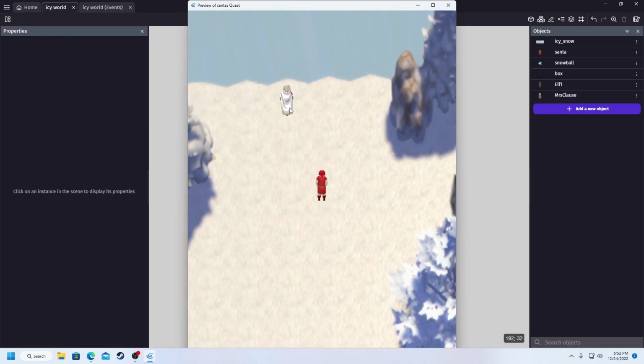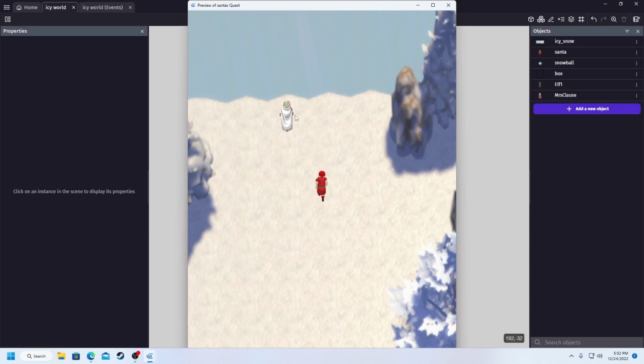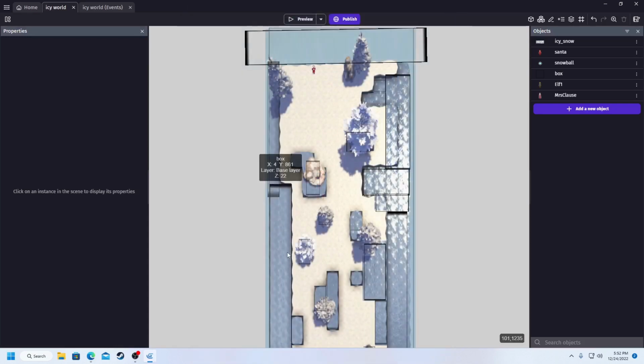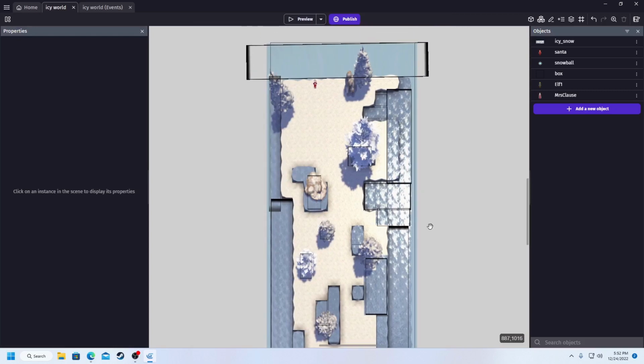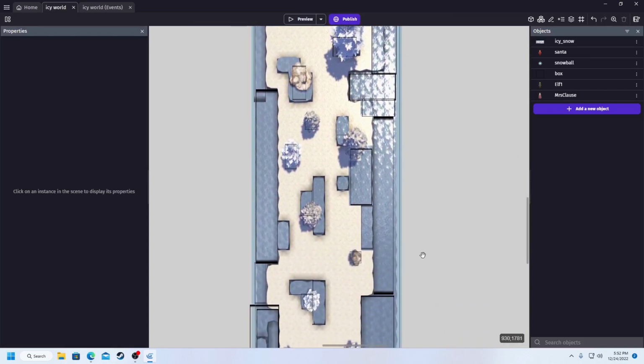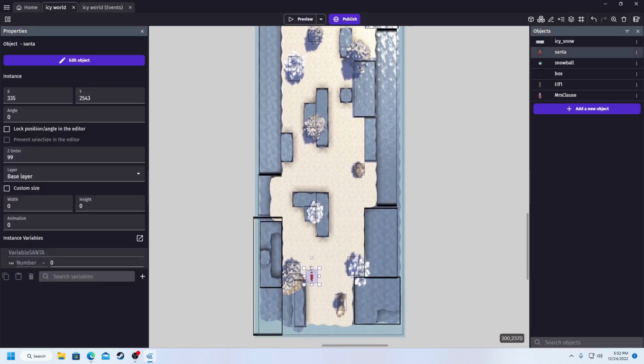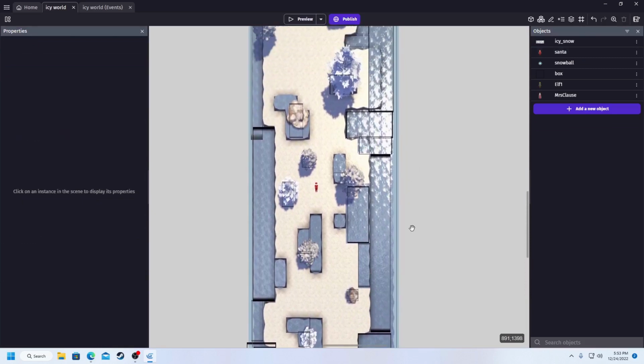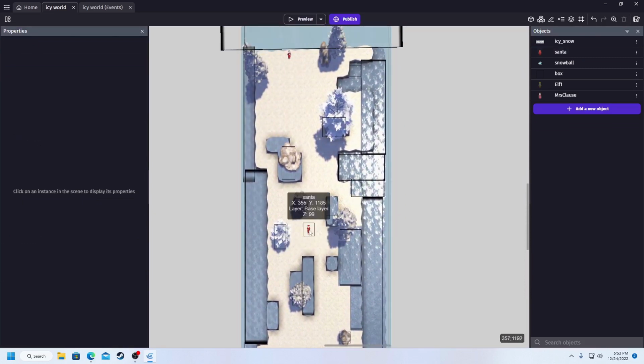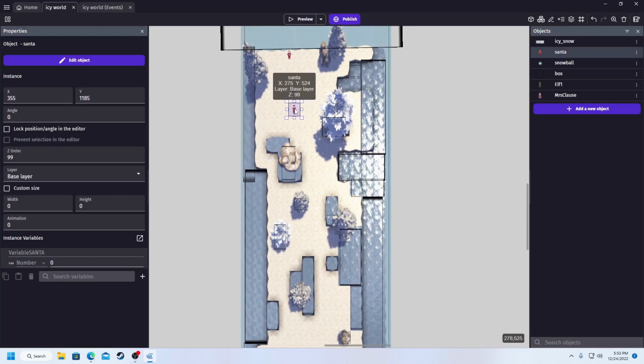There she is, but she's not moving on the X and the Y. So I'm not exactly sure why she isn't. We'll have to figure that out. I think what I'm going to do, just to test that as I'm working it, is move my Santa way up here, just to make that easy.